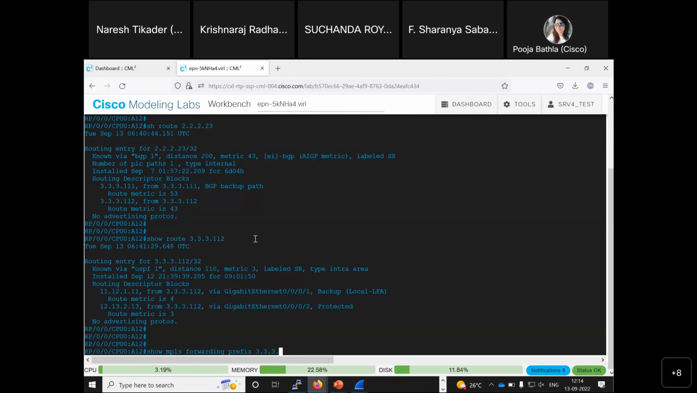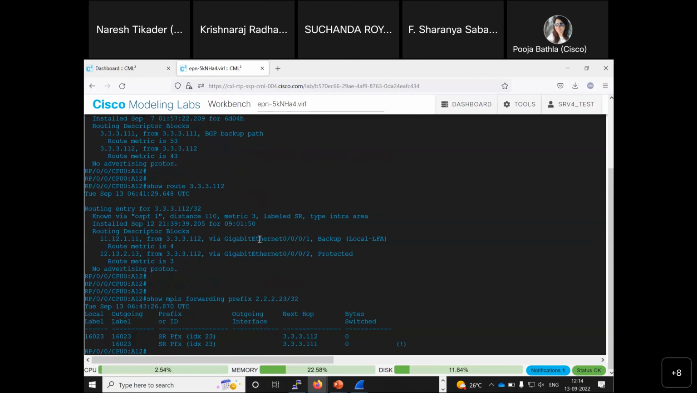For that also you have the information here. So what is the subnet mask here? 2.23/32. It says local label this, outgoing label this. So if you have SR OAM, MPLS OAM enabled, and you do a traceroute, you should have the same entry here and in the traceroute. It should be the same. If it is not the same, there is a problem.